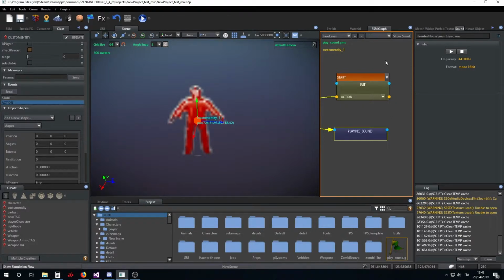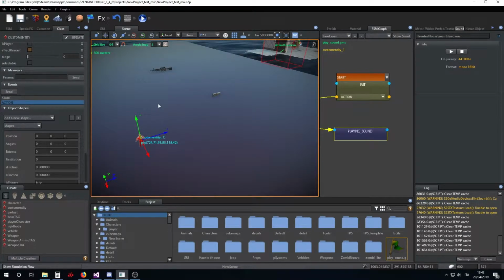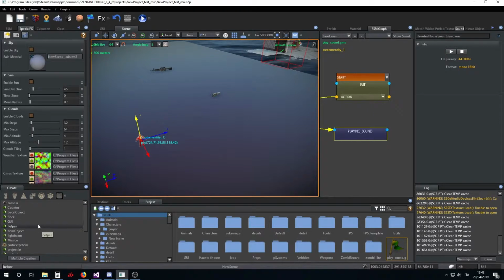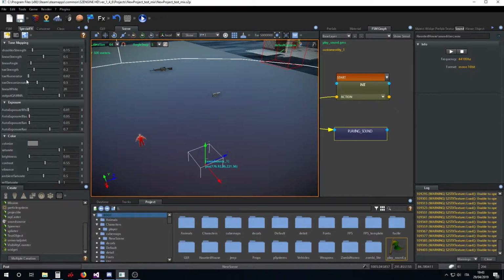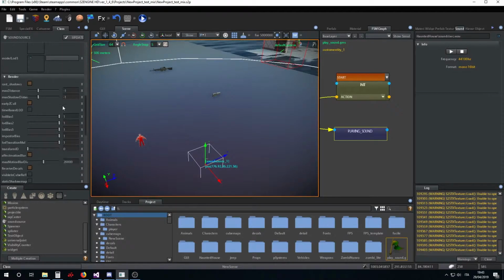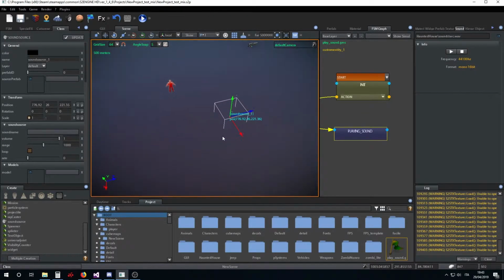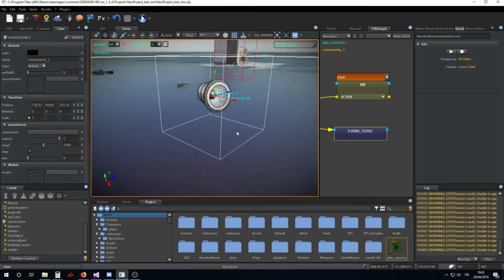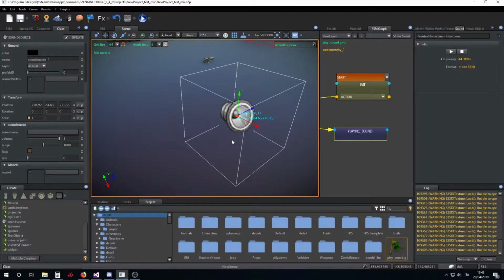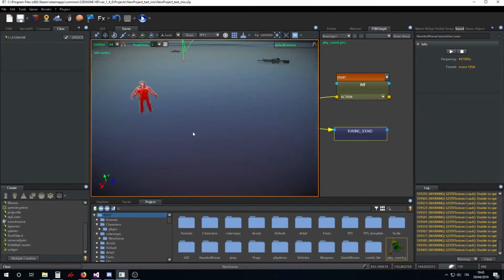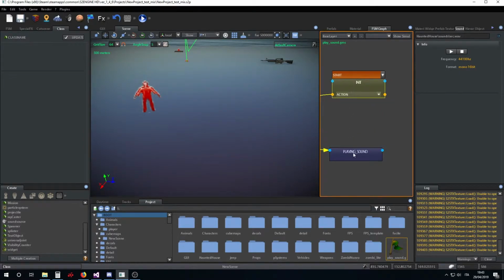You can use a game machine of this type every time you want an object to emit some sound. Of course, you can also use the sound source object, which is another kind of sound source. So every time you want an object to play a sound, you can use something like this.